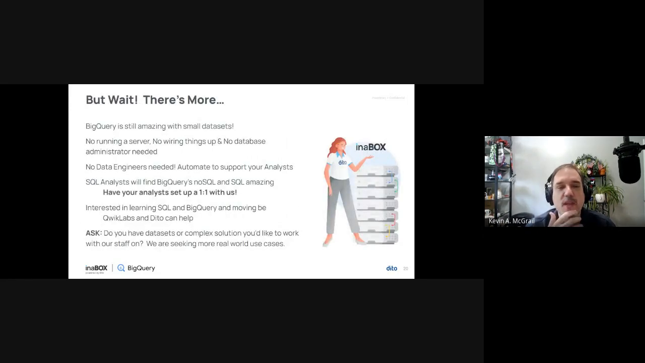From a resources standpoint, I think Edward already took my thunder. It's very amazing with small data sets. You don't have to have huge data to do it. But at the end of the day, you have no server. There's nothing to wire up. You can lower your need for data engineers. Your need to massage data isn't there. Basically, you can automate things just to get your analysts started working.